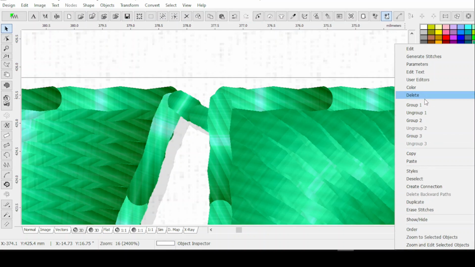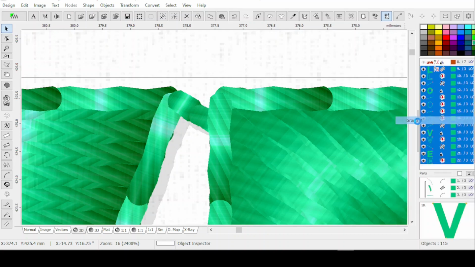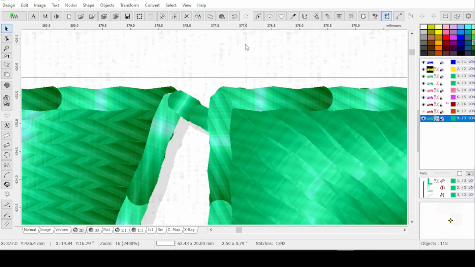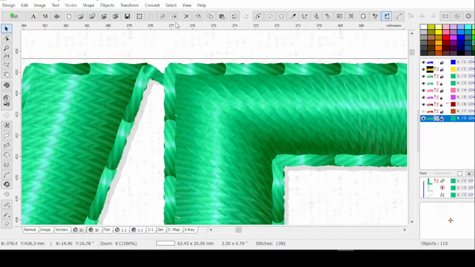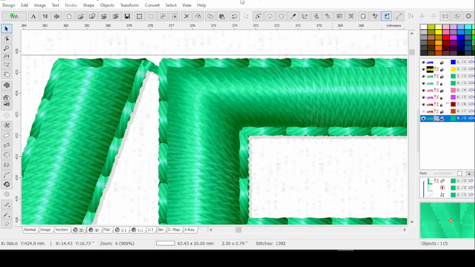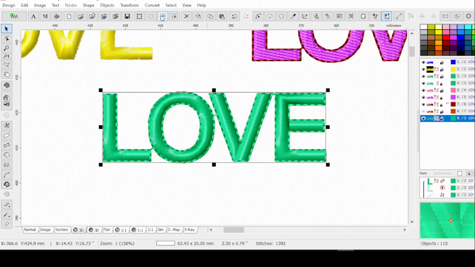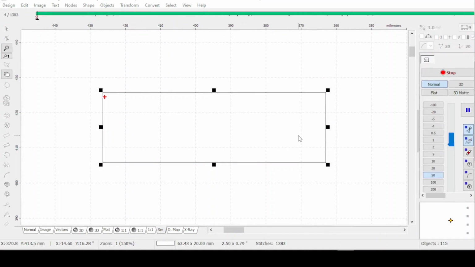Let me just right click and group. Ungroup 1 is taken, so we'll do group 2, Control S. Let's zoom out. With it selected, I'll just hit either Control 1 or I can hit this icon up here. And there it is. And we'll do a sew sim on it. So we'll click down here for the sew sim. And let me pause it for a moment.